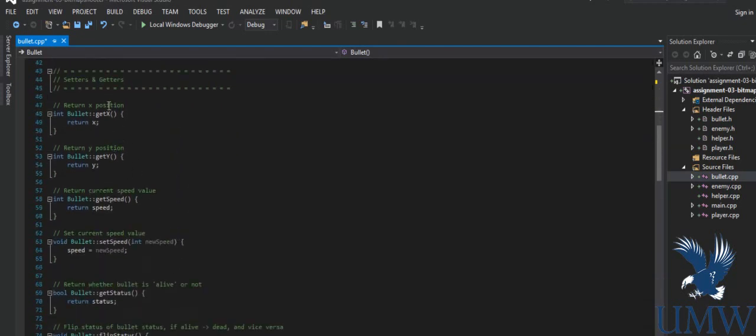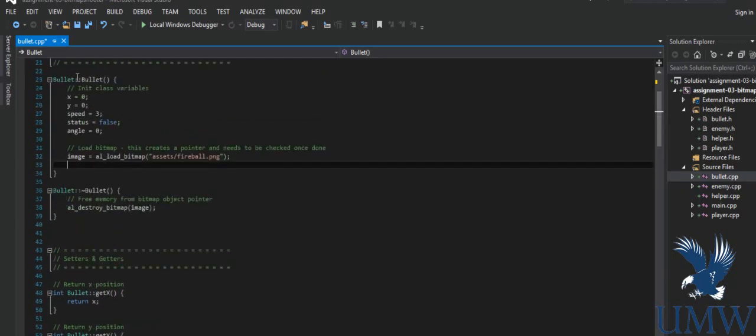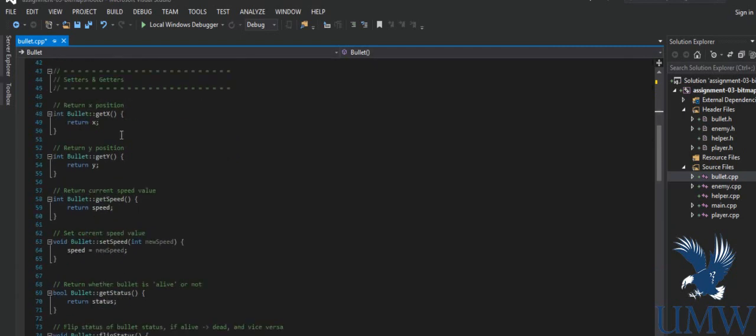These are just your pretty regular setters and getters. I'm not going to go over them. It's just grabbing whatever fields the class has and returning the appropriate value.